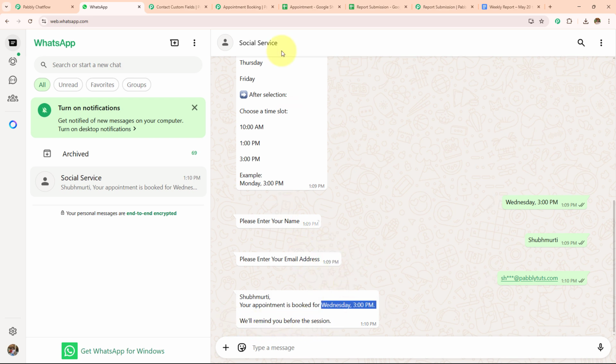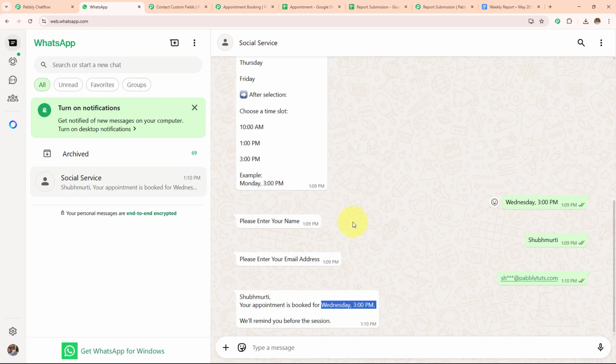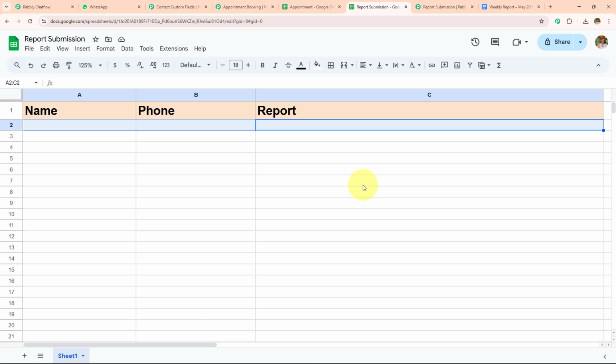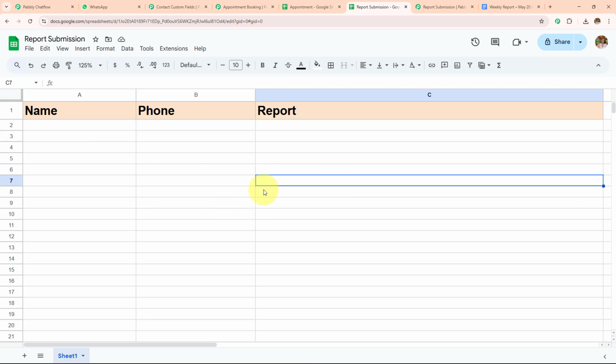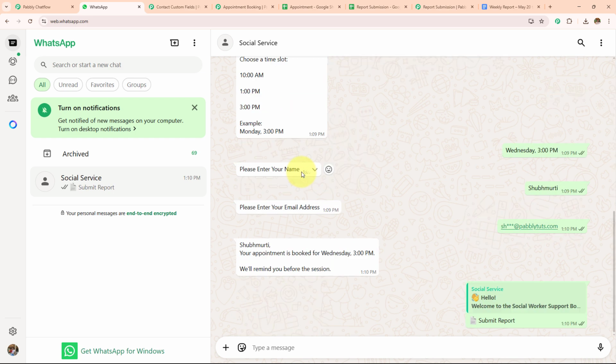Now, if I open my Google Sheets, I will be able to find that this has been automatically added to my Google Sheets as soon as I have answered these questions. Now, the same will happen if I click on the Submit Report. Here is the Google Sheets which I have created for this report submission, and I'm going to test this button once. I have clicked on the Submit Report.